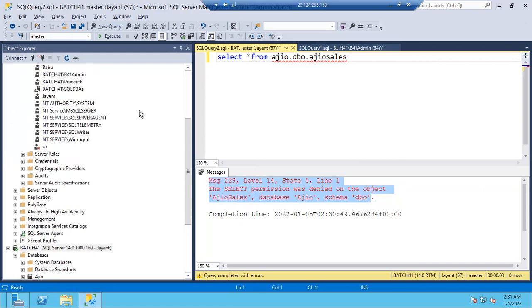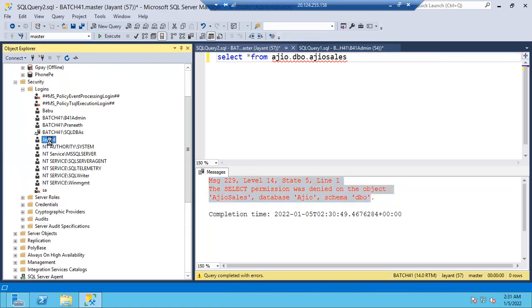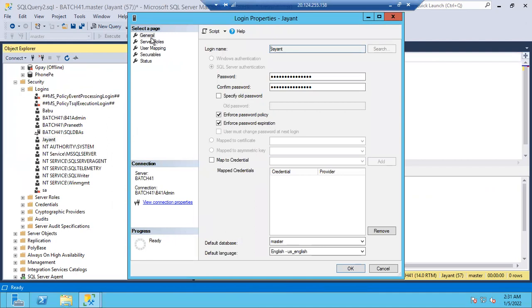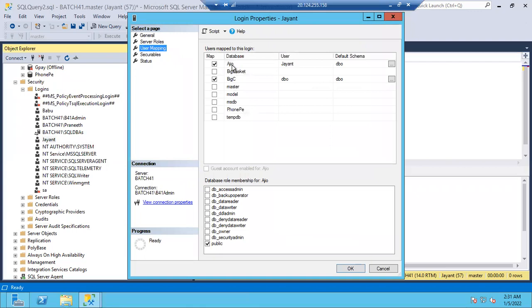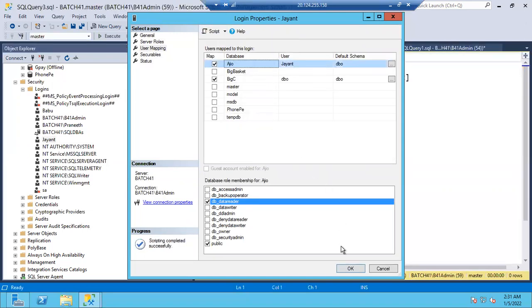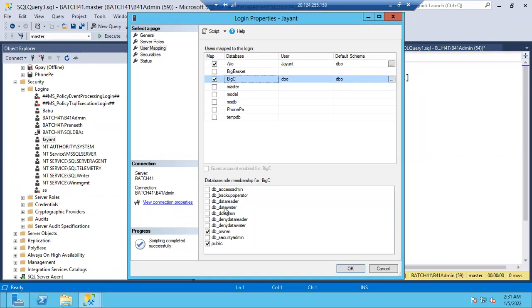Let me give access to Jayant. Let me go to the Jayant login from my session. I am a sysadmin. Let me go to user mapping. What I'm going to do now is select this database and then give the data reader option. If anyone wants a query for this action, you can generate a query. You can click OK. Each database you have to select. If I want to give access to PhonePe for Jayant, I have to select PhonePe first, then give data reader. See, if I select here, you cannot see the data reader permission.